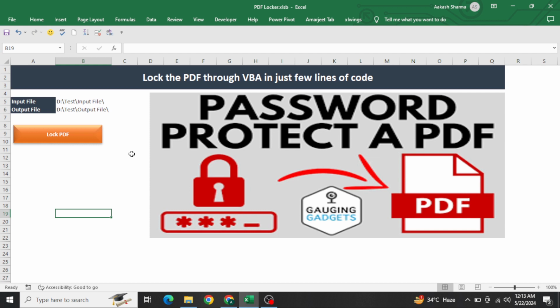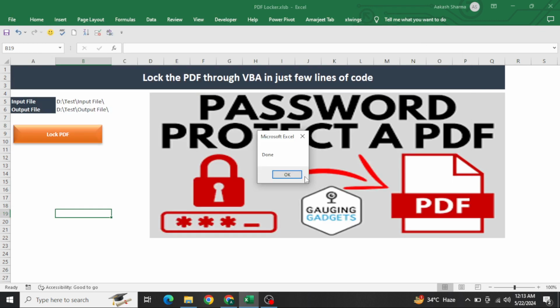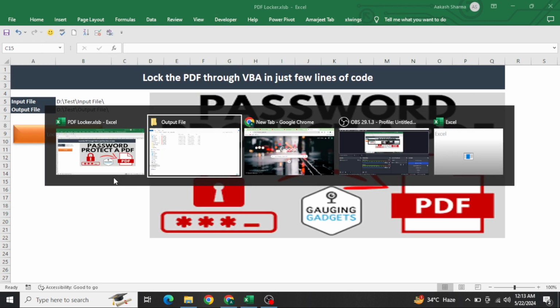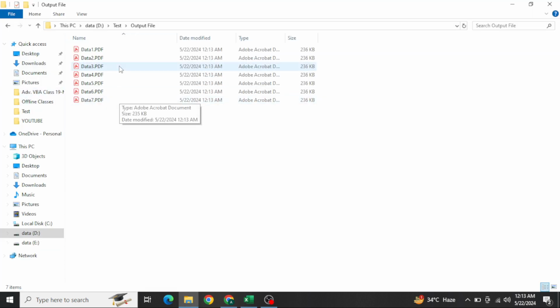Now I have just created one code. If I click on this lock PDF, you will see what is happening. It's done now. All right, let me go to the output folder. Now here we do have all the files that we had in the input folder. In the input folder we also have them, but in the output we have got those PDFs encrypted.